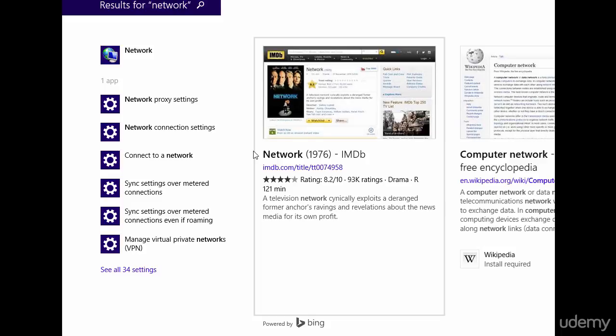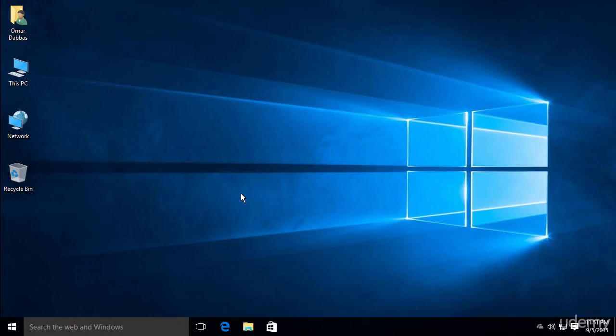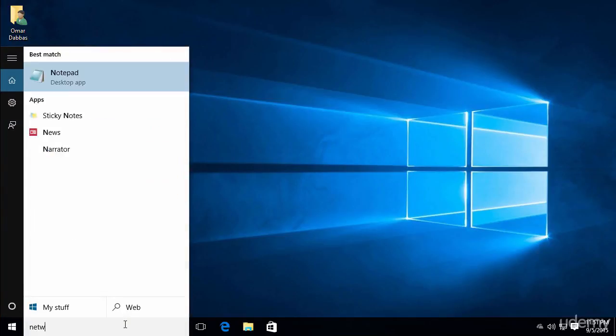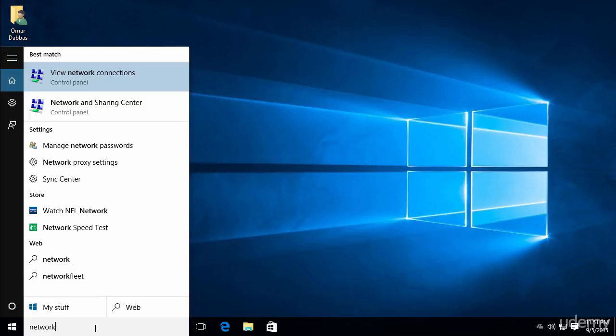Now let's go to our Windows 10 machine and see how search works there. Now let's search for the same keyword network and see the results. The first thing that you will notice is that the search results are categorized. The first are the best match.